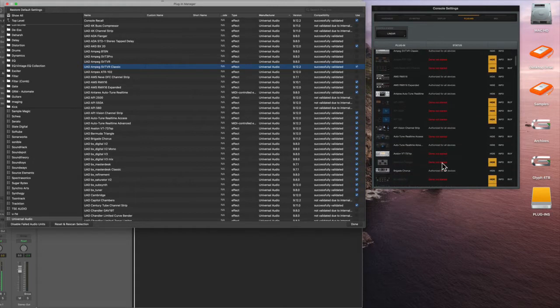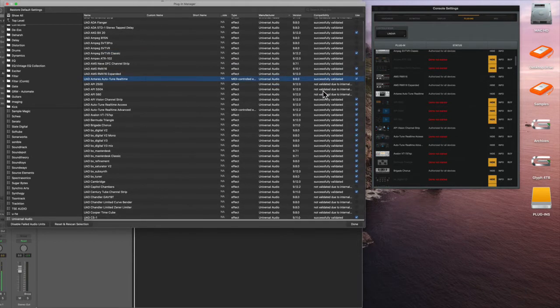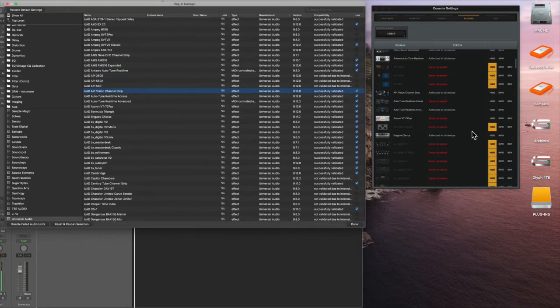And so this is kind of what you want to do. All right, go one by one by one. Takes a little while, but it's absolutely worth it to make sure that you get everything lined up just the way you want it to. So that looks good right there. What about these APIs? So I have the vision channel strip, which looks like I've authorized. Yep. And then the other ones, cool.